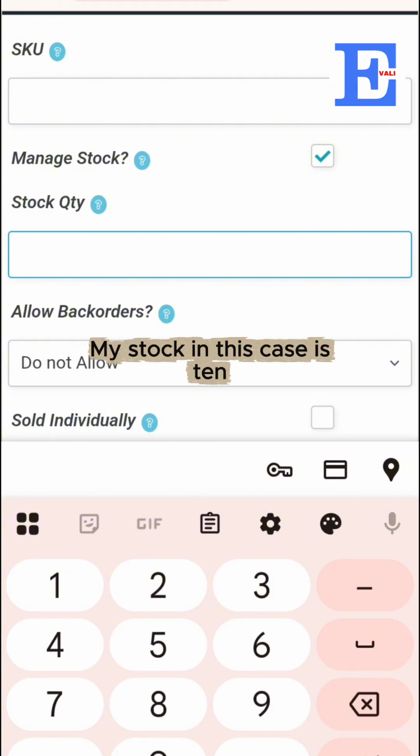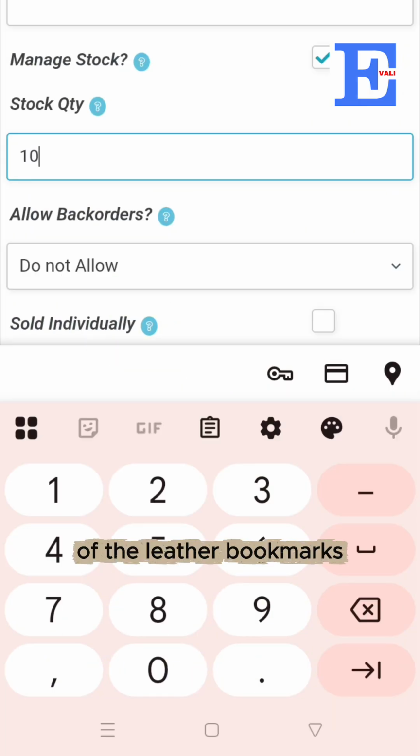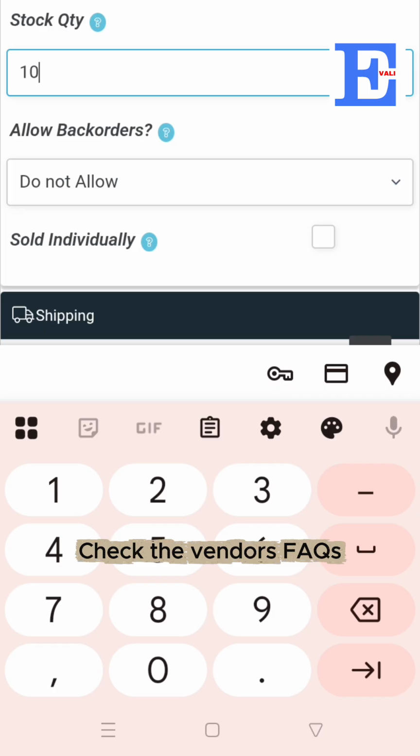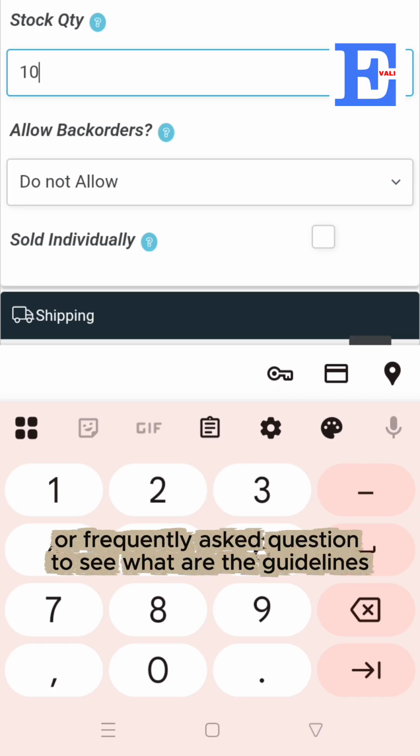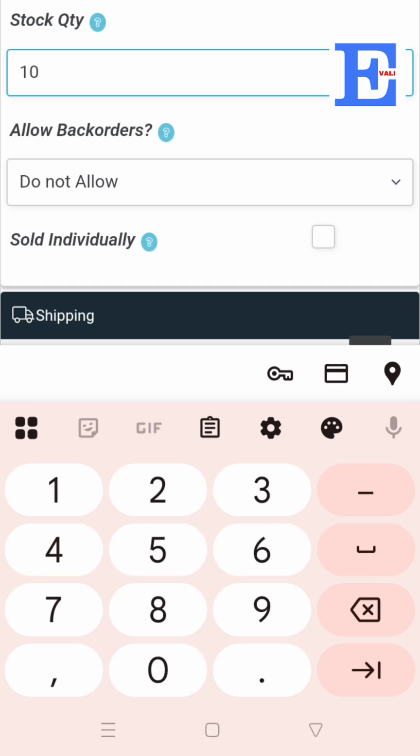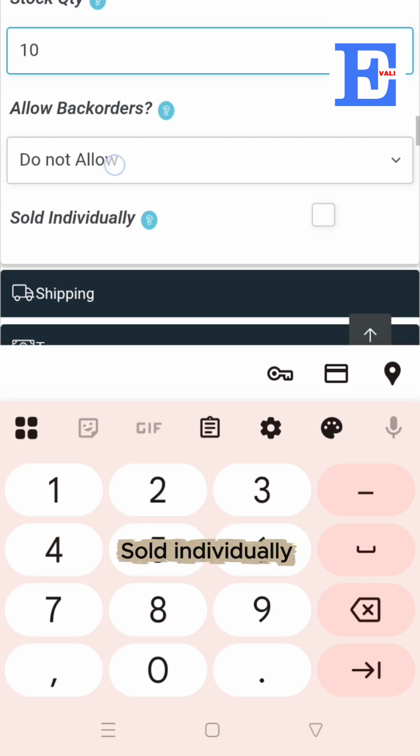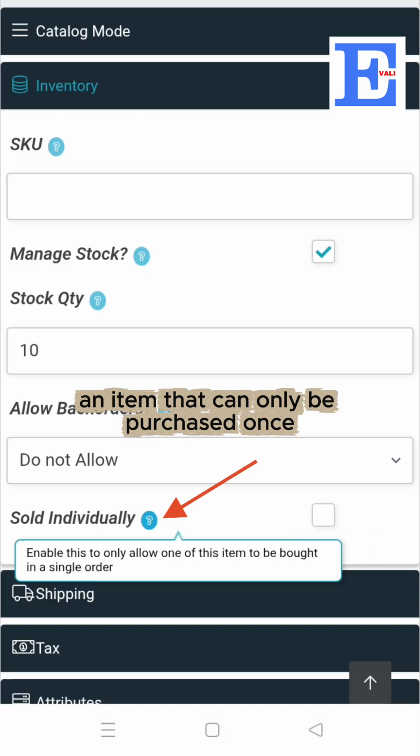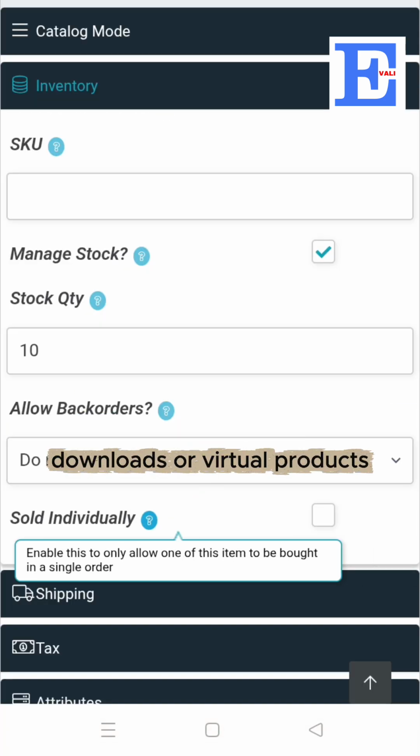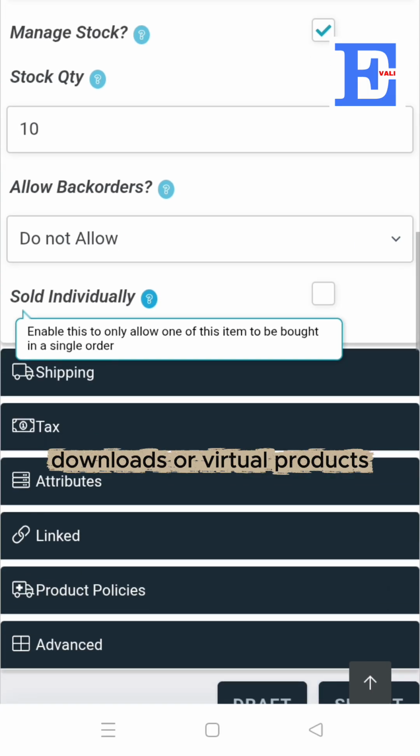My stock in this case is 10 of the leather bookmarks. Check the vendor's FAQs or frequently asked questions to see what the guidelines are. Back orders are not allowed. Sold individually means an item that can only be purchased once, and this mostly applies to downloads or virtual products.